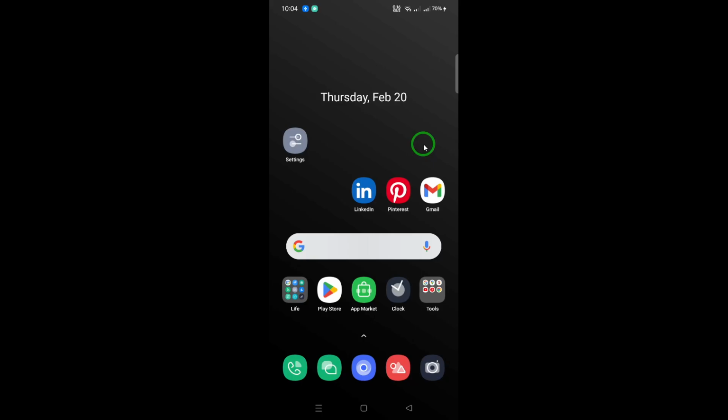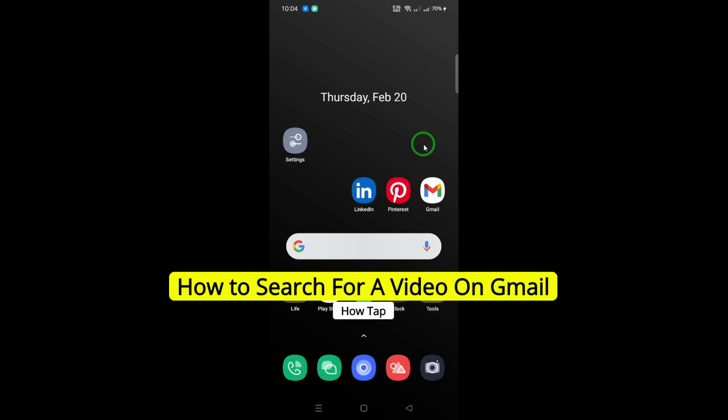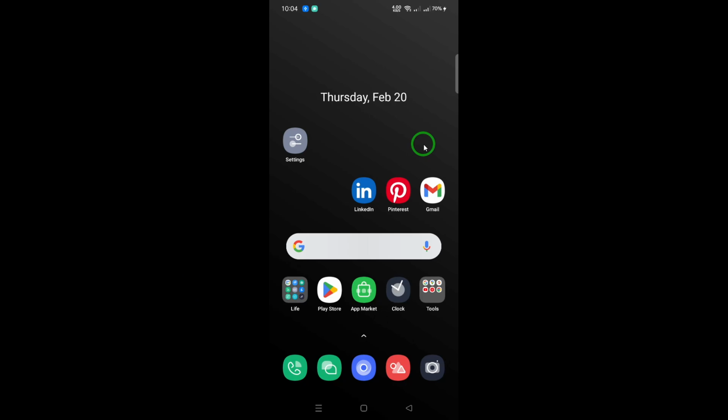Welcome. Today, we're diving into a quick and easy guide on how to search for videos in your Gmail app. If you've ever struggled to find a video attachment in your emails, this updated method will streamline the process.